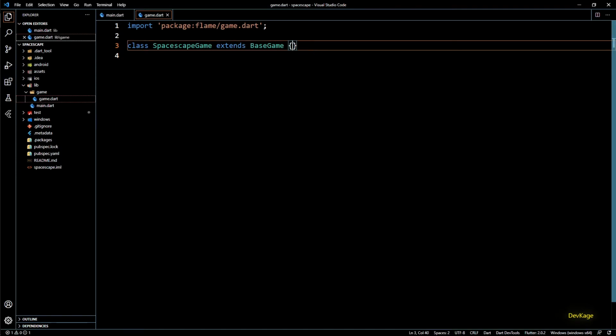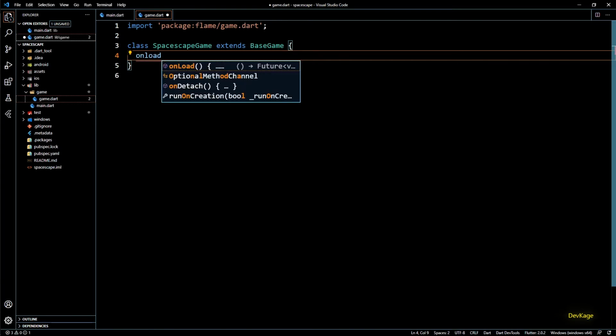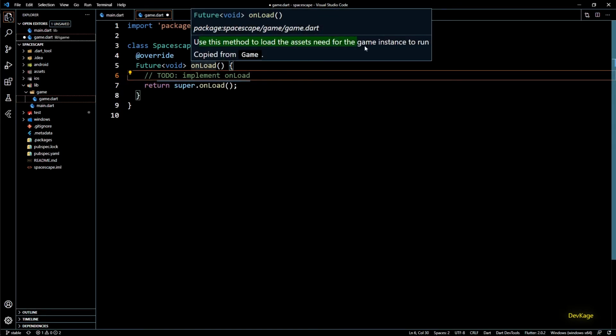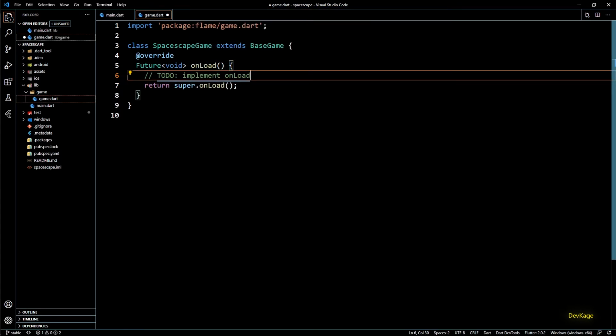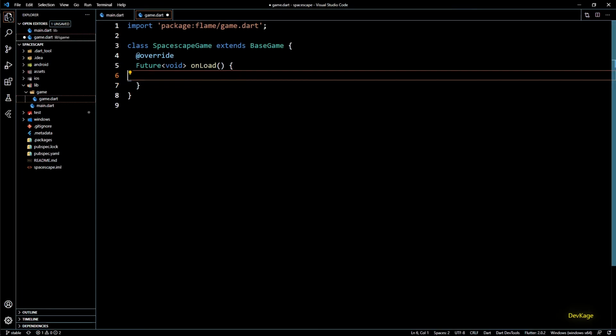So let's try to display something in the game world. But to display something, we'll need to load the assets before the game loop begins. For this, let's go to the game.dart file, and in the SpaceScape class, let's override the onLoad method. From the documentation, you can figure out that this method is responsible for loading all the required assets and setting up initial components before the game starts running.